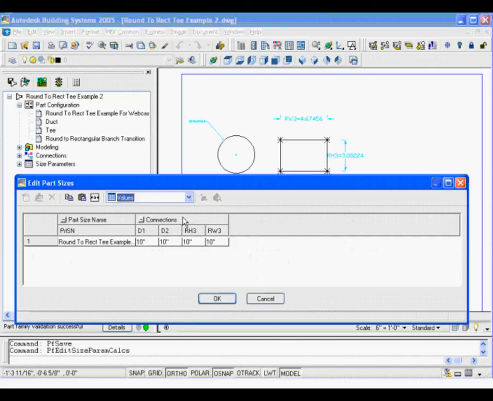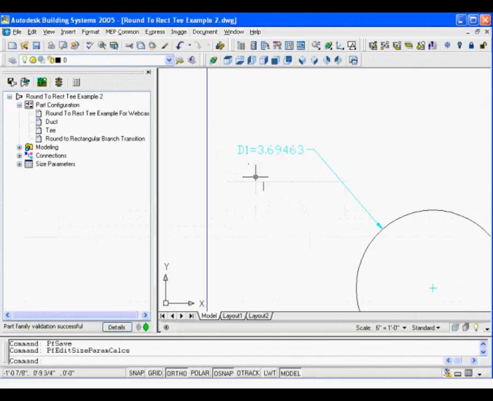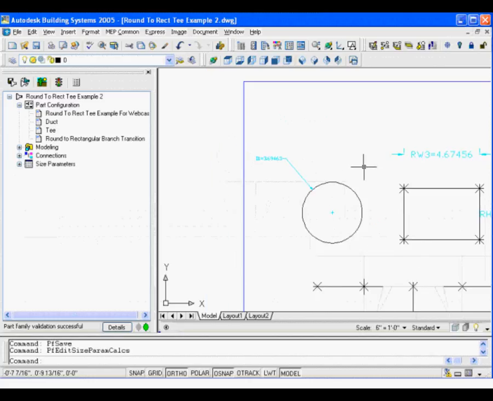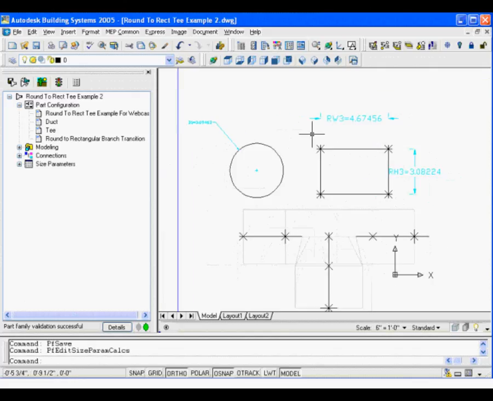So we have some basic connection definitions. All of these parameters were created when we added those connections. If I zoom in, I'm just going to close this for a second. If I zoom in, you'll notice that they're also defined here. D1 was, for example, the diameter. So you have access to all of that, almost like a database of sorts that we're going to use.